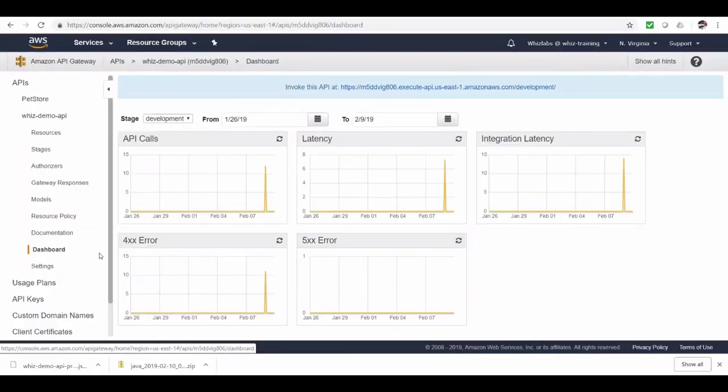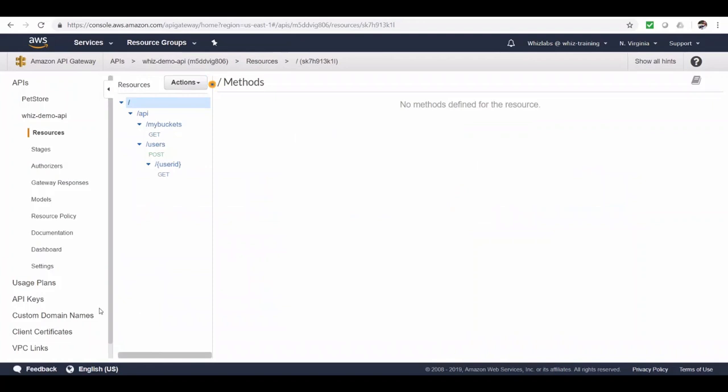And under dashboard, you can see CloudWatch metrics for different time periods. These are the metrics we discussed when we were talking about logging for the stage. All right, let's now take a look at API Gateway level configurations.